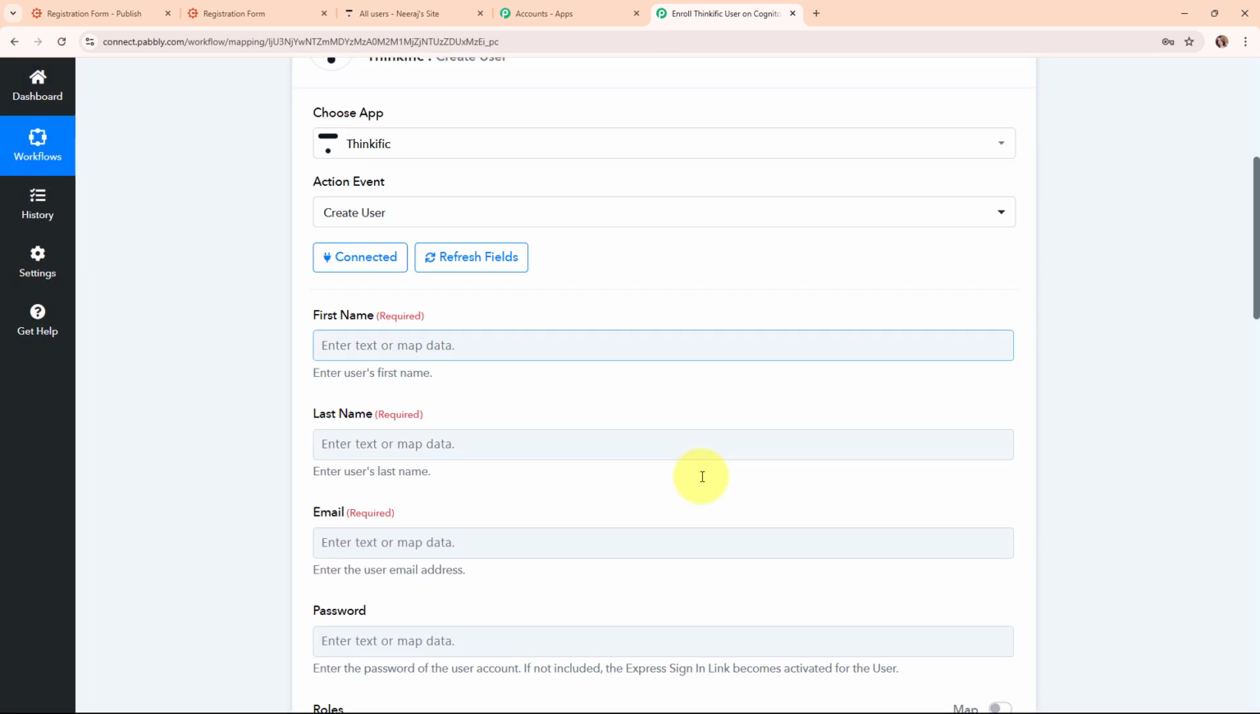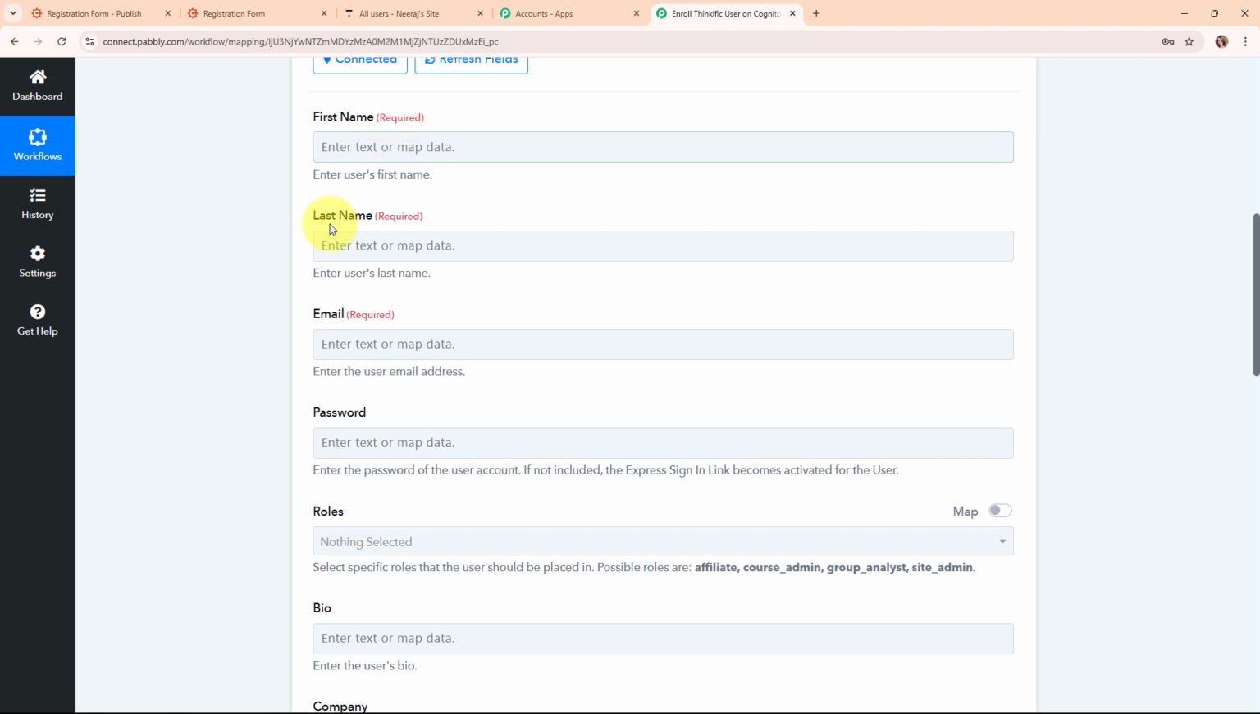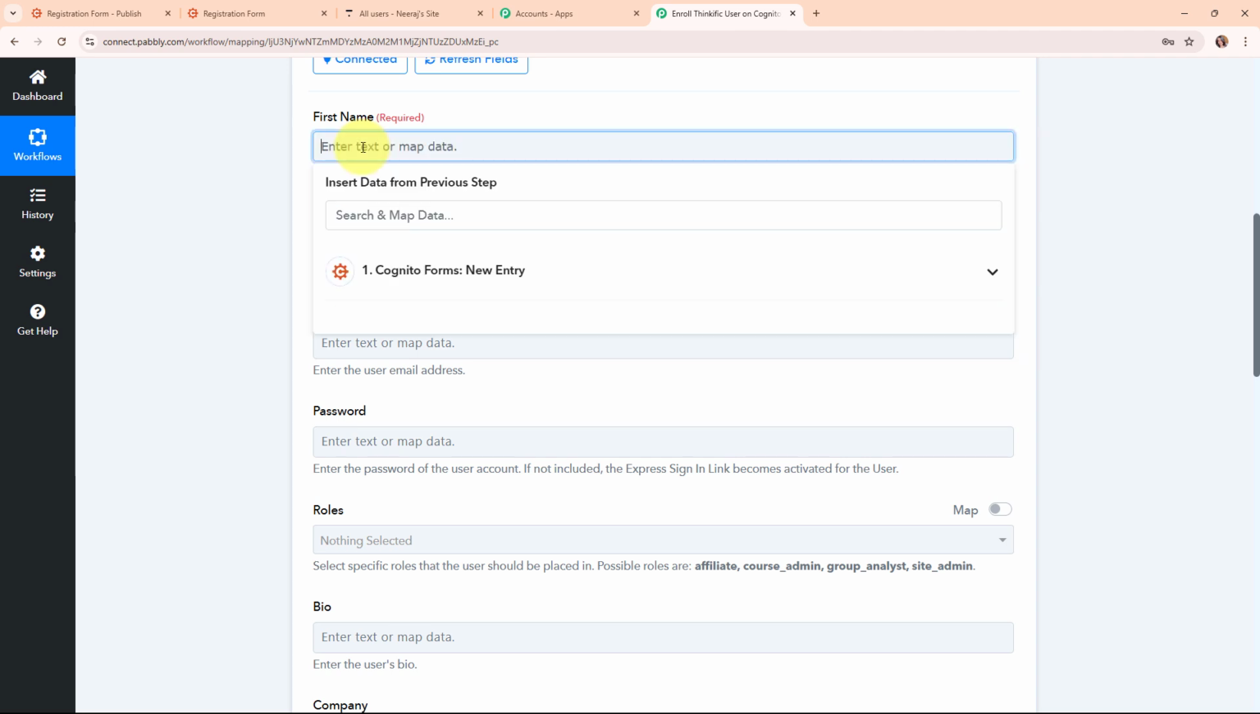So moving forward, here it is asking me to enter the first name, last name, email and some other details. So now here, instead of entering these details manually, I'm going to map the data. Mapping data means insert data from previous step. That means here I'm going to map the data from the response that I've received in my trigger step. Mapping makes the text dynamic so that whenever you receive a new entry through Cognito Forms, then automatically this previously existing detail will be updated with the new one.